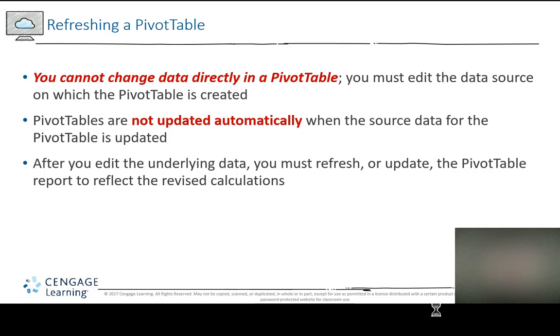Once you do that, the pivot table is not automatically updated. This is something you have to do on purpose by refreshing your pivot table. So after you edit the underlying data, you need to refresh or update the pivot table in order to reflect the revised calculations. You will also practice this in Module 5, Session 3.